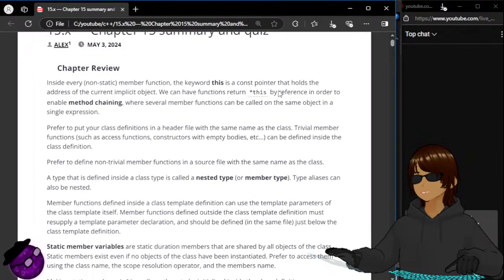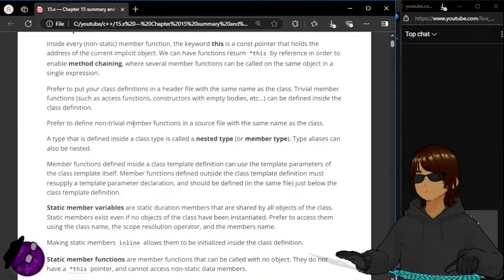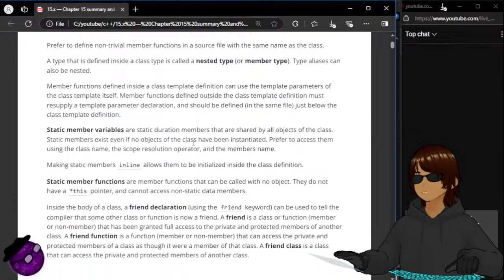So this keyword reference in order to enable method chaining, if several member functions can be called on the same object in a single expression. A type that is defined inside a class is called a nested type. Type aliases can also be nested.